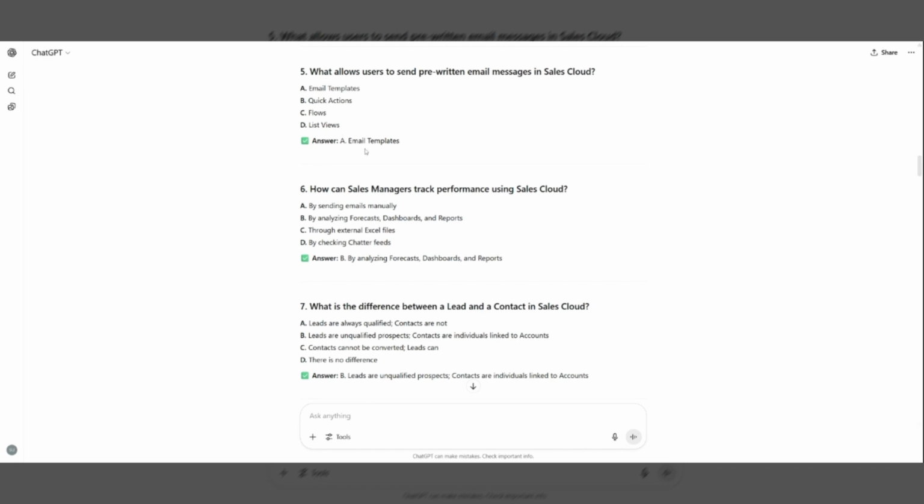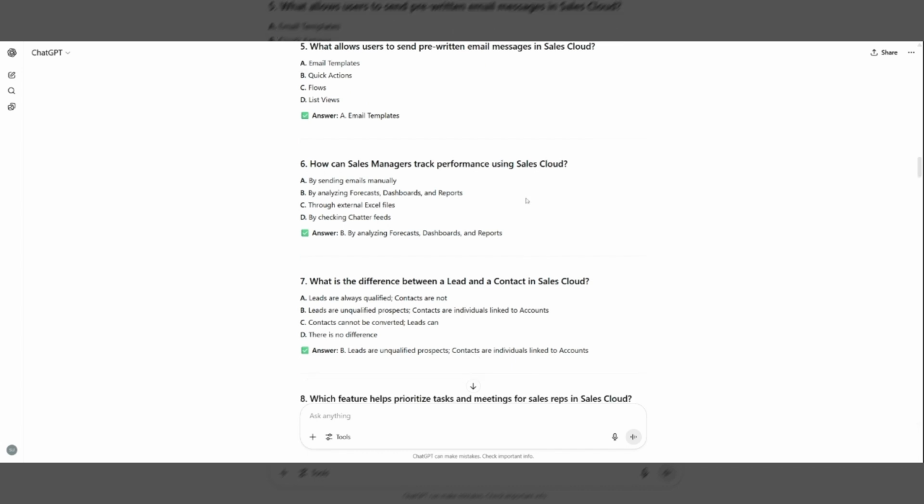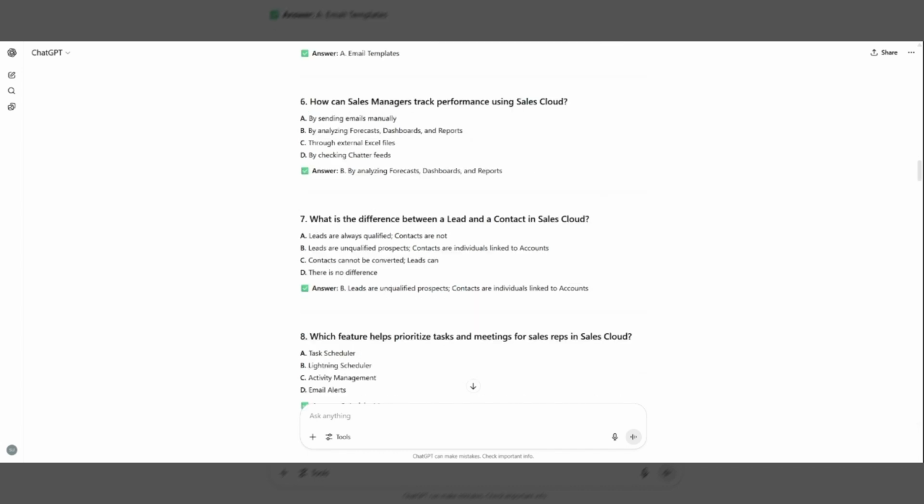Answer A. 6. How can sales managers track performance using Sales Cloud? A. By sending emails manually. B. By analyzing forecasts, dashboards, and reports. C. Through external Excel files. D. By checking Chatter feeds. Answer B. By analyzing forecasts, dashboards, and reports.